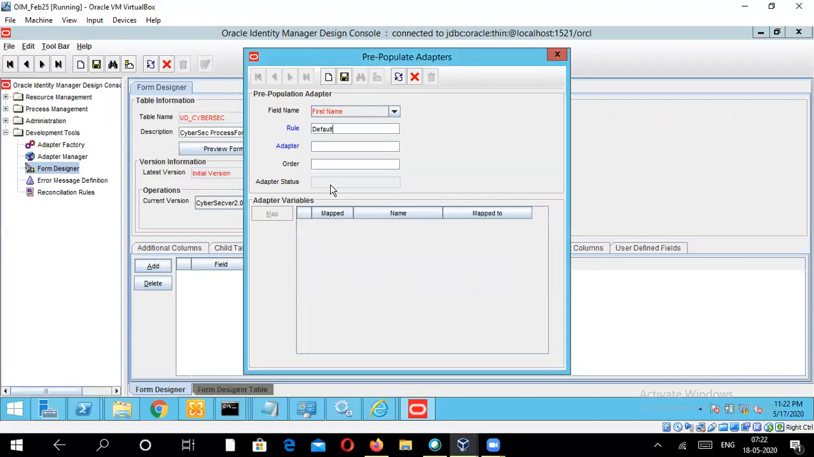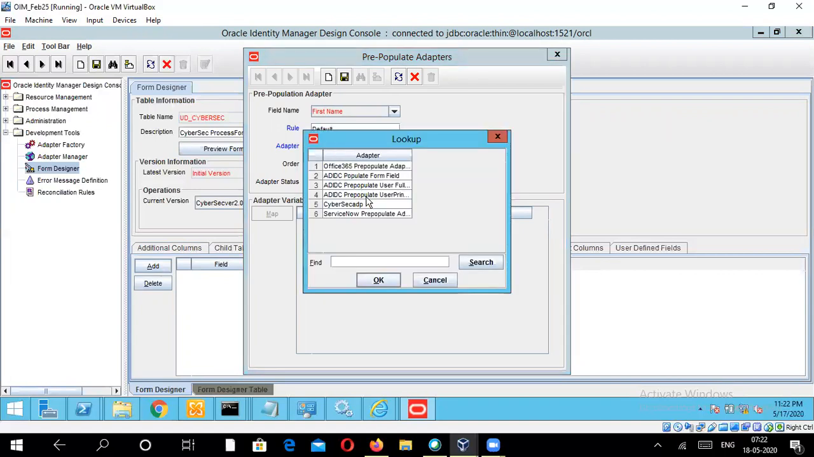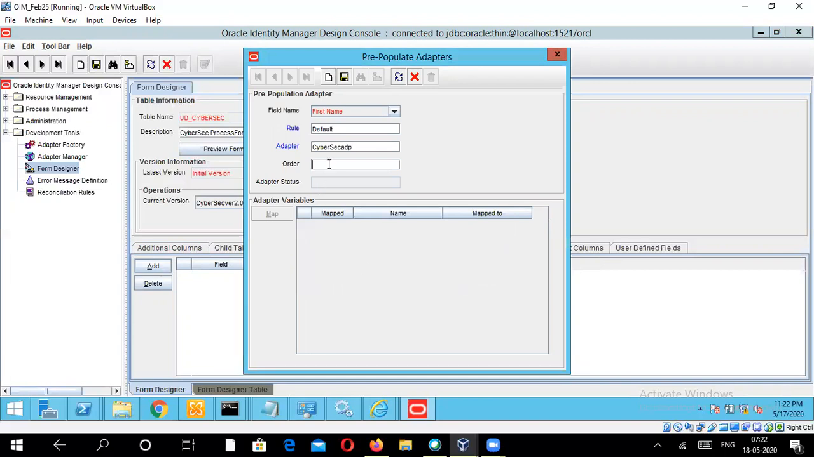It will always be default, and then the adapter is going to be whatever adapter that we created or built recently in the previous module, cybersec ADP. And then order, I'm just going to give it the same one, and then just click on save here. Okay, so now this adapter variable has come here. So you have to map this adapter variable.